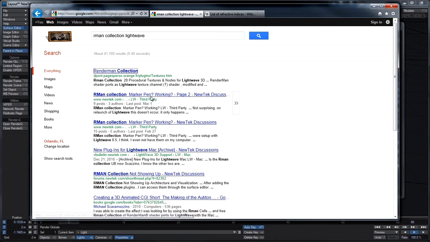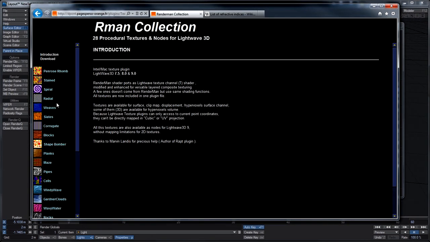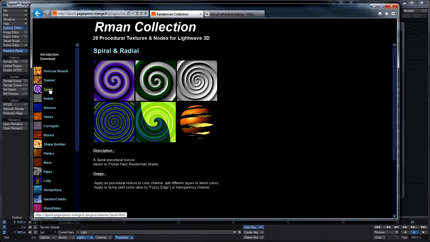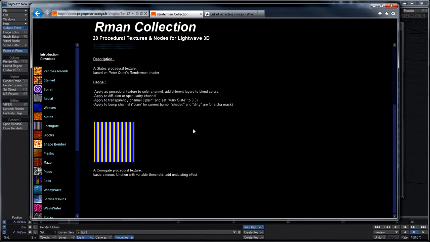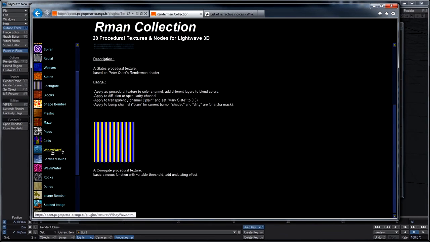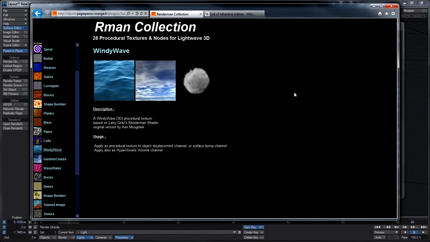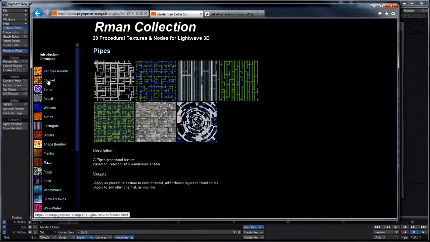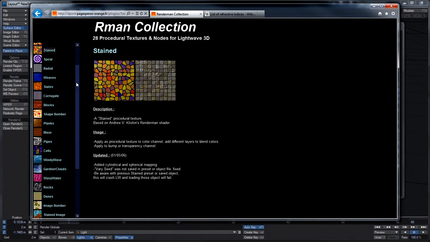Anyway, RMAN collection. See all these? Look at this. There's blocks. That makes nice blocks. Remember, it's just shape generators. But this is a really nice procedural texture set. And it includes things like spirals. They've got cool things like corrugated. And some of these are animated. They're self-animating like the waves. Like Windy Wave, it's self-animating, which is really cool. And they've got cool things for sci-fi like pipes and all this stuff. I don't know. You can click through these all on your own.